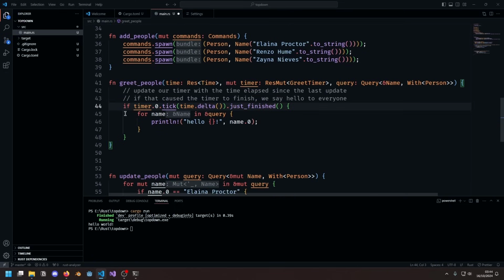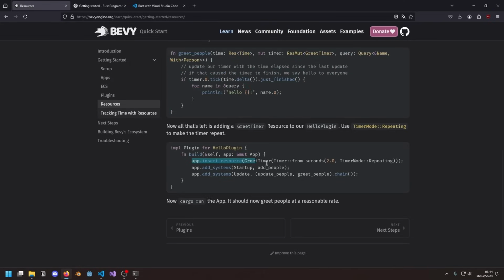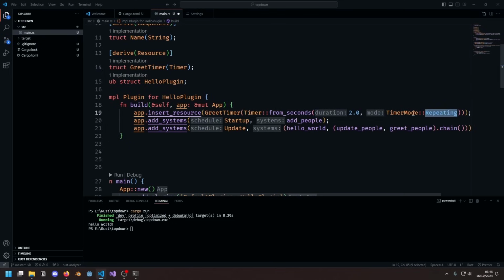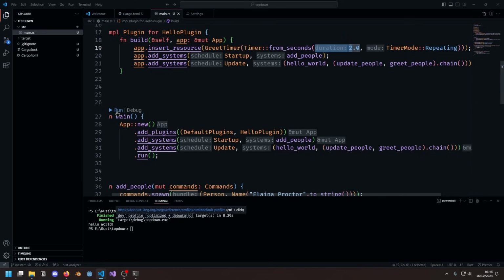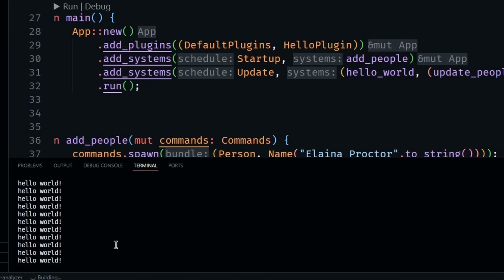Okay, but where's the 2 seconds? How are we going to make this run every 2 seconds? Oh, here it is. When we implement the resource here, we actually pass in some stuff. So we insert the resource, greet timer from seconds and repeating. Yes, looping timer. Yeah, this is very similar to Godot. Okay, so now we should be able to run this and only see hello messages every 2 seconds. Yeah, I'm assuming it's working.